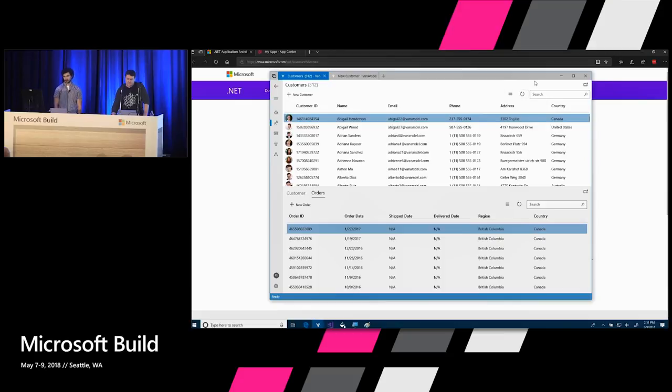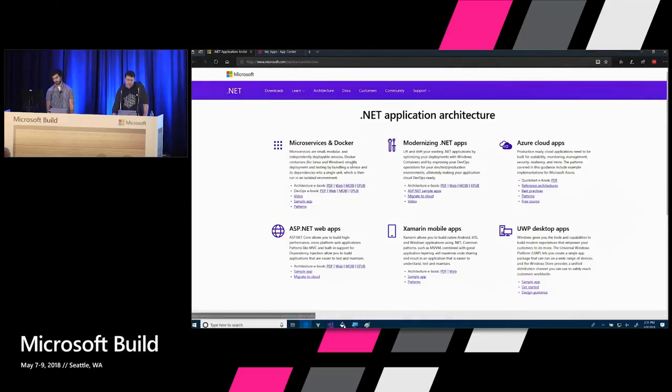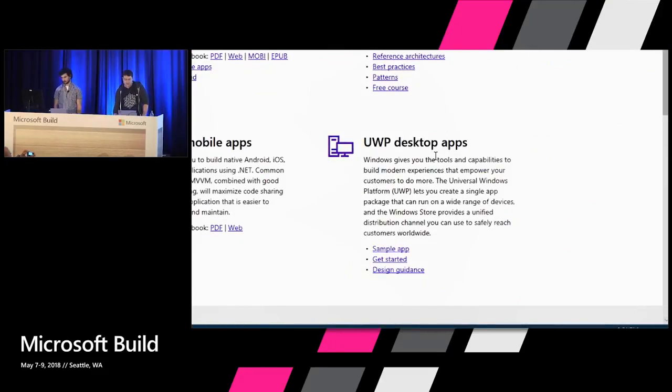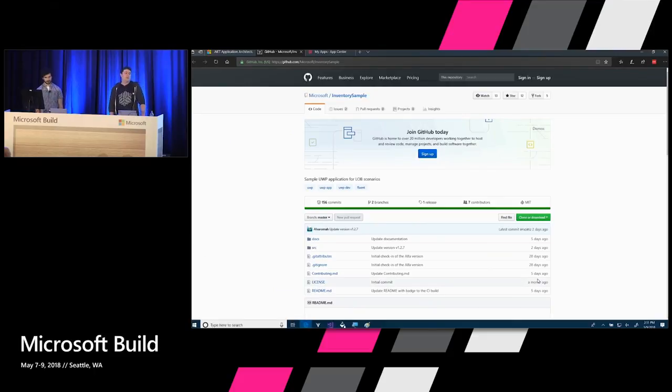The other reason I wanted to show you this was this application was released this past weekend, and you can get it. If you go over to the .NET application architecture page off of Microsoft.com, I'm going to zoom in here. In the lower right corner, there's a UWP desktop apps section. There's a few links here that will be helpful to you if you want to do line of business development in UWP. But the first link is the one where you can get the app. This is going to take you to the GitHub page where you can clone the repo. You can take a look at this code.